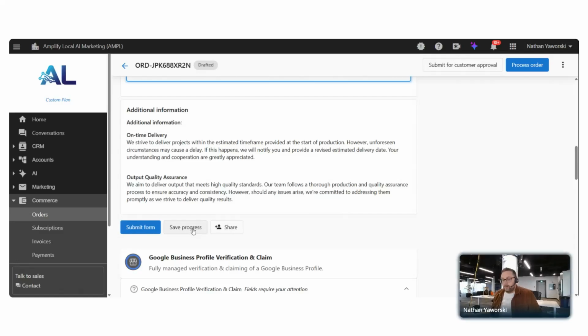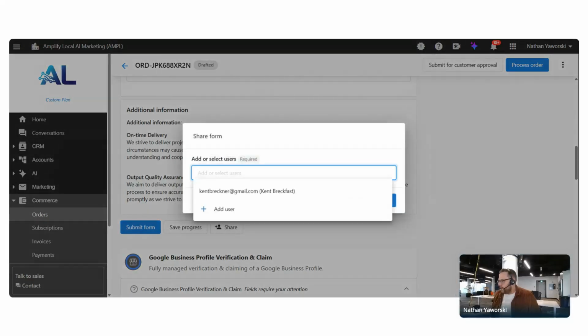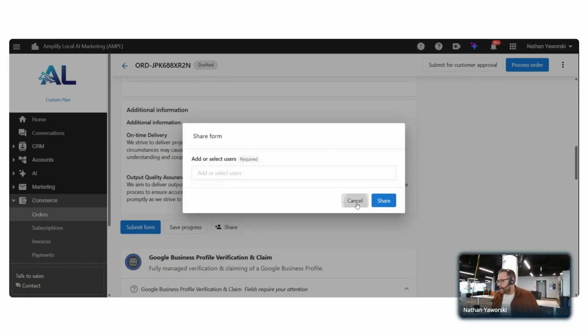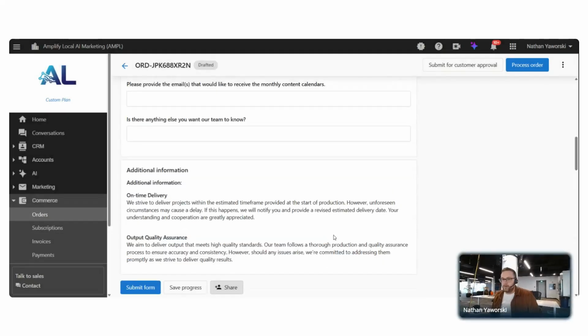You can fill out some of it and save your progress, or like I mentioned, you can share this directly with the user on the account, whoever the client is. You can share that directly, and it'll give them a white labeled version of that to fill out themselves.